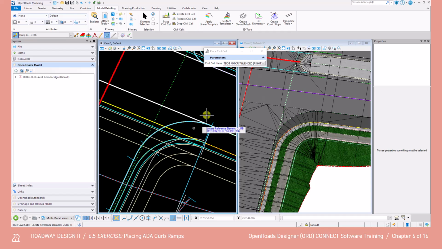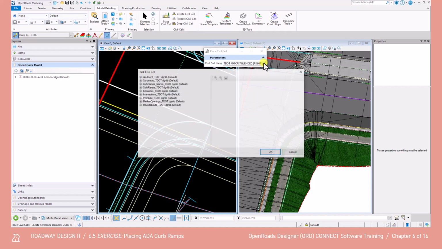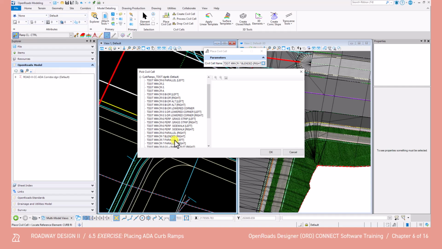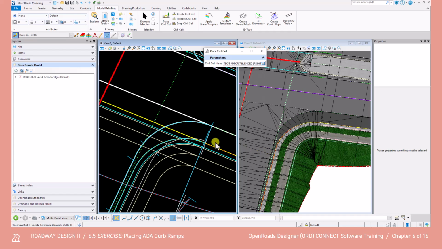Open up the Place Civil Cell tool once again and select the T.MMCR7 parallel left civil cell under the curb ramp T.DGNLib folder and select OK. And note that this civil cell, along with a few others, do not show a preview within the Pick Civil Cell window. This is a bug in the software and Bentley has logged a defect.